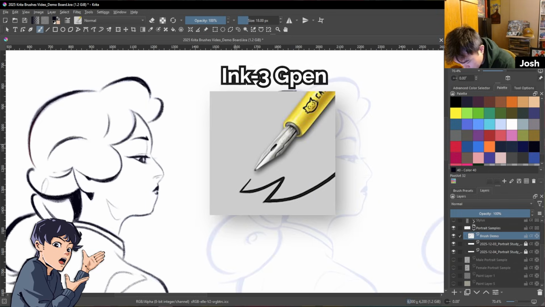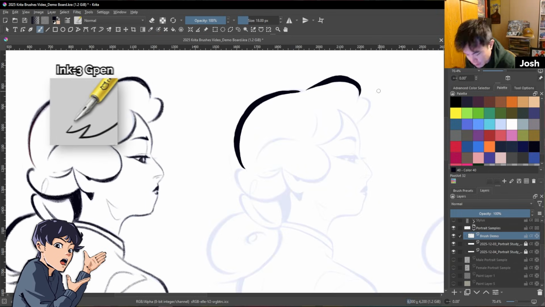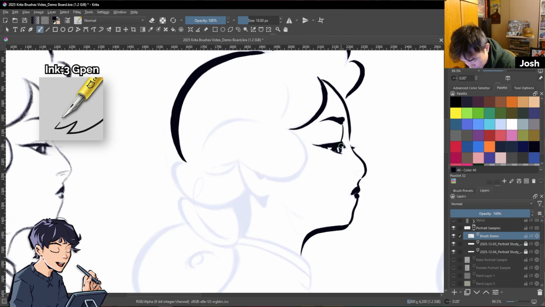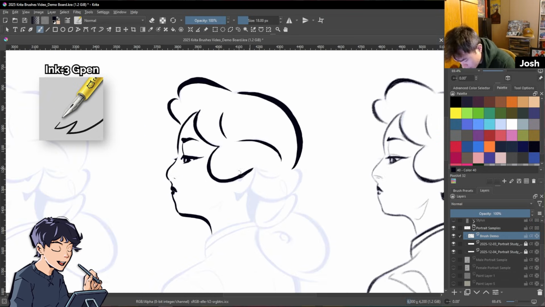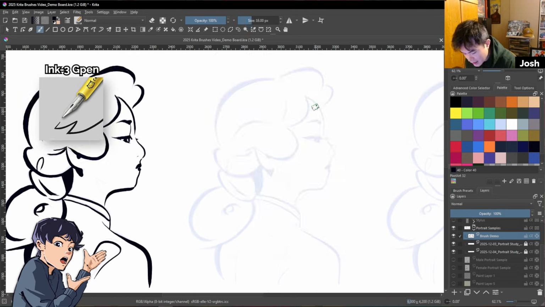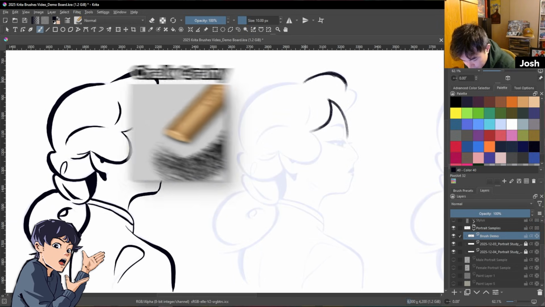The second one is Ink 3 G Pen. Nice clean brush that simulates drawing with a pen. Nothing fancy, with some very slight feathering, but overall clean brush, minimal texture, and very smooth handling. And lastly, we have Chalk Grainy.